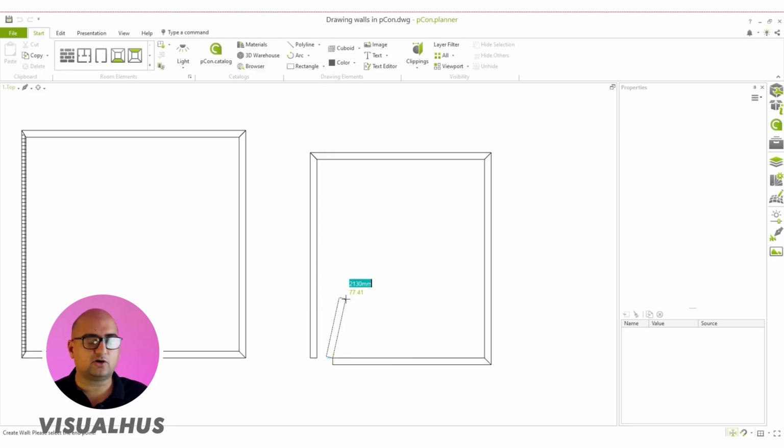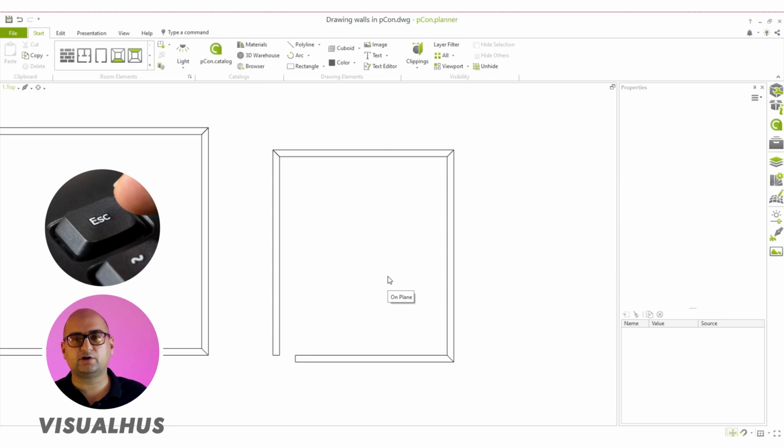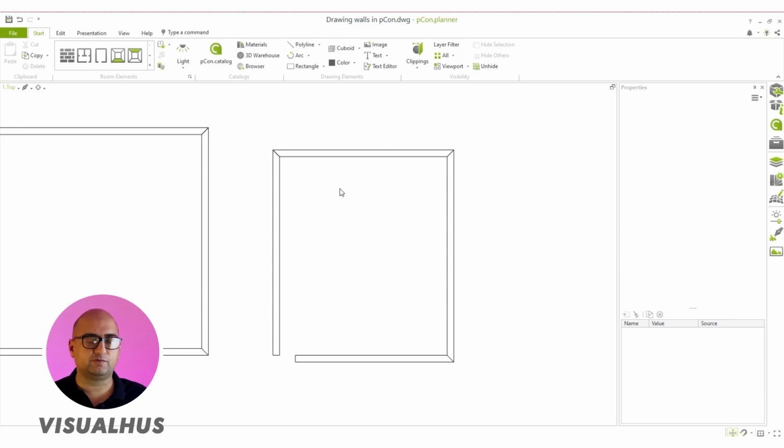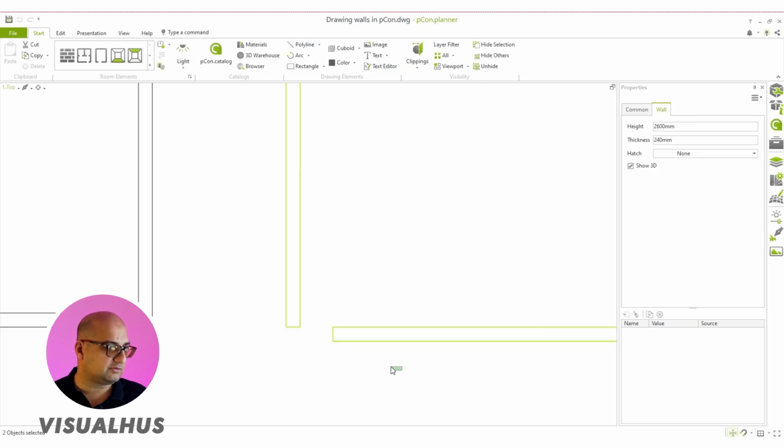And now to get out of the wall function, what should I do? I can just press escape on my keyboard, and I will be out of the function. In pcon planner, whenever you are in some function, like doing walls or windows, and you want to get out of it, you just press escape on your keyboard. So here you can see that I did it. It was not a mistake. I just did it on purpose to show you that I haven't joined the walls here.